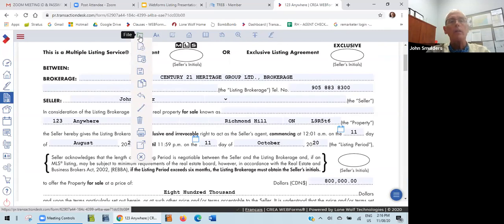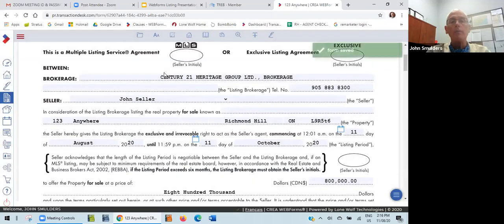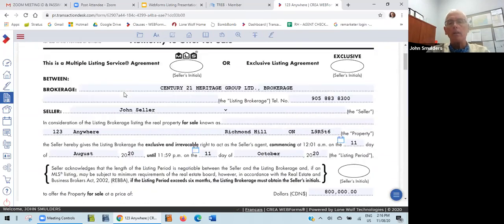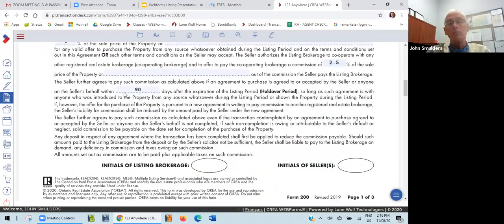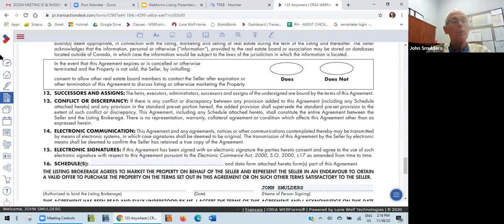Okay. So since we have that done, here at the top side of the toolbar, you can see you have file and you get a drop-down menu. And this one here, you can simply save it. If you want to be careful, you can save your document, though WebForms is pretty automatic that it saves everything. I'm an old guy. I like to save stuff as I move along just so that I'm sure, but WebForms does save things as you're going along. So now we've completed the listing agreement just like a normal listing agreement. There's really nothing too fancy about it.